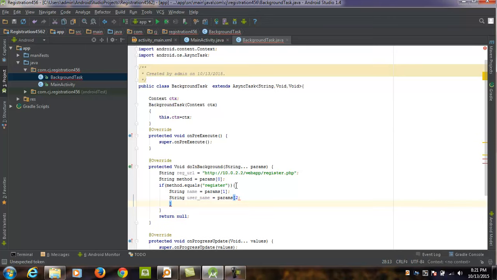Good. Okay, string user_pass is equal to params of 3. Very good. Okay, after that what you will have to do is, this is done. User_pass.